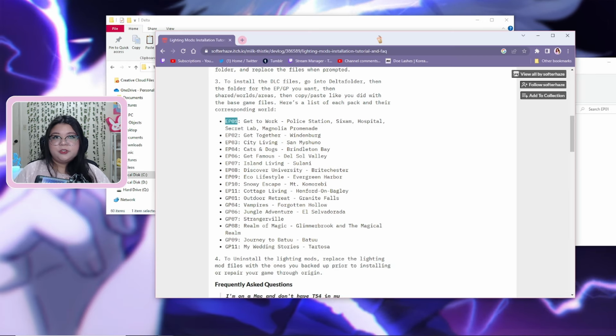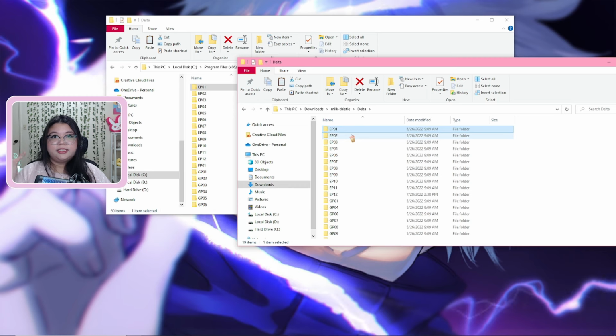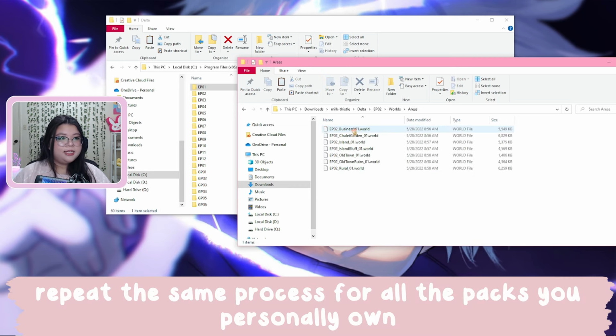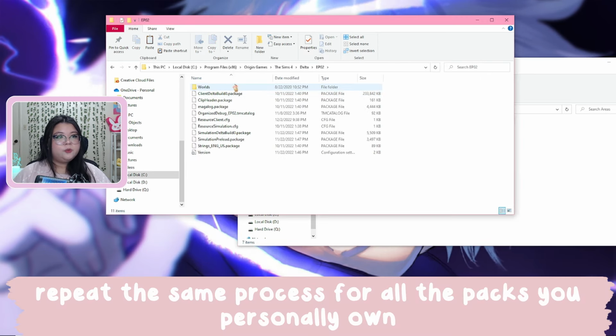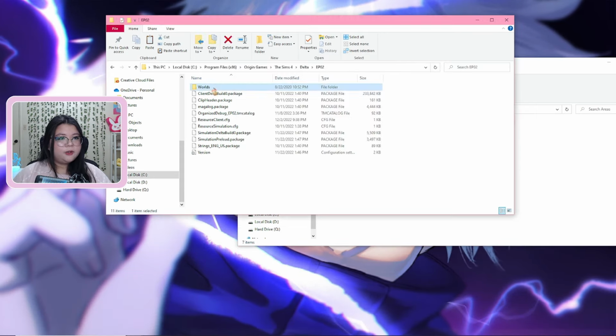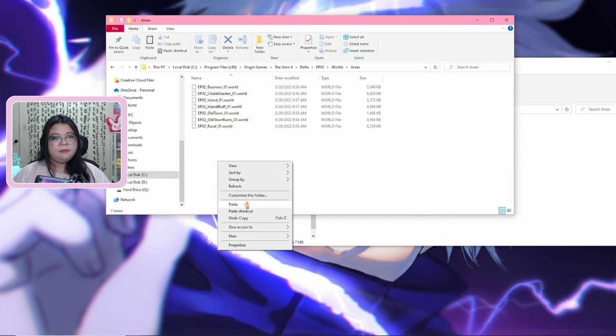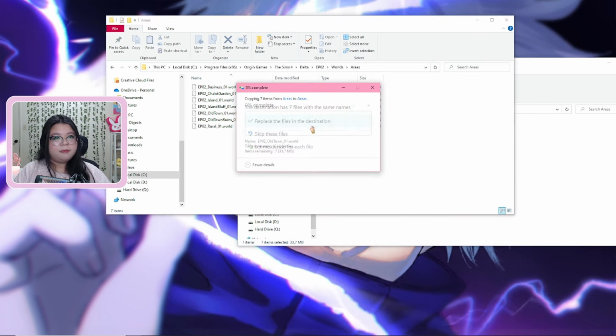And if you are confused about what number is which pack, go ahead and pause here and take a look at which pack corresponds to which number. From there, you would just continue to copy and paste the files for the packs you have. So for someone like me who has all the packs, I'm gonna go ahead and replace all of the files with the Milk Thistle files and copy and paste.